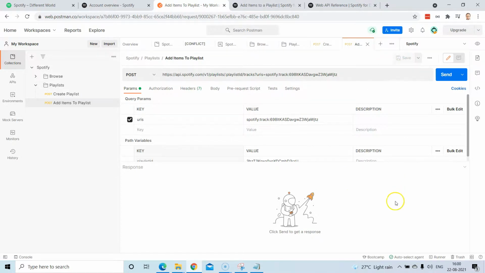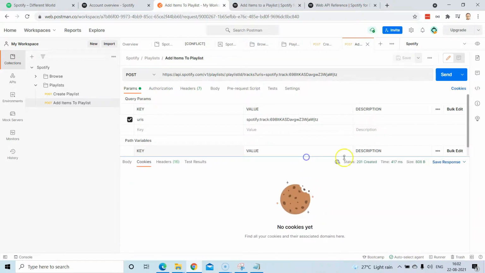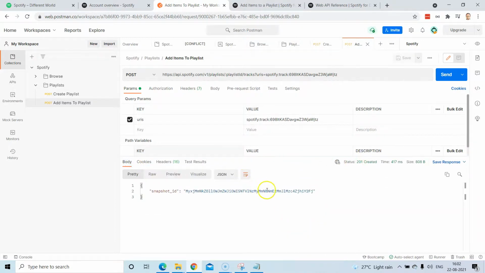Now go ahead and save this, and that should actually send a post request to add items to our current playlist. So let's go ahead and send this post request. As you can see, the status is 201, which means it was created. It will provide you a snapshot ID as a response. Now you cannot make out what has been added into that particular playlist, but obviously there are different APIs through which you can get all the items in a particular playlist. So you can use those APIs.